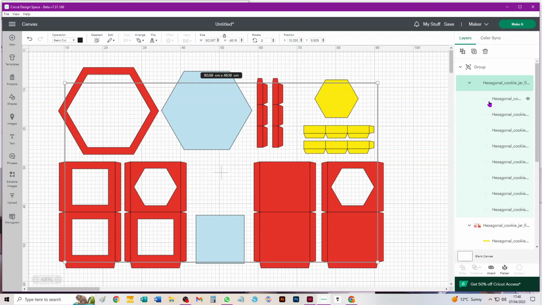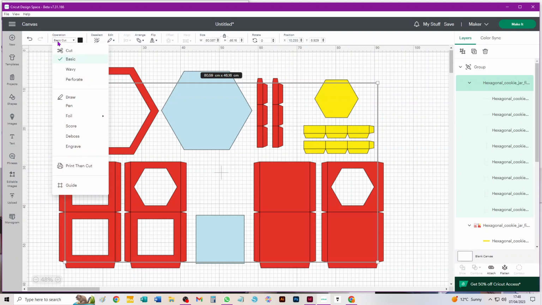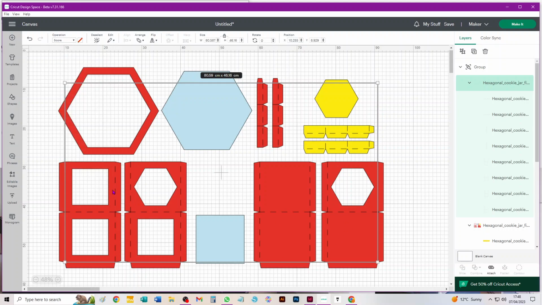If you're on the mobile app, then make sure you can see your layers panel. So you're just going to select that first subgroup in the layers panel by clicking on the second line down, which is the name of that group, and just clicking on the name of it selects everything in the group. You can see it's highlighted everything there. So once that subgroup is selected, go over to your operations menu, click on basic cut and choose score from the drop down menu. And you can see that those lines are being converted now, they're all dashed.